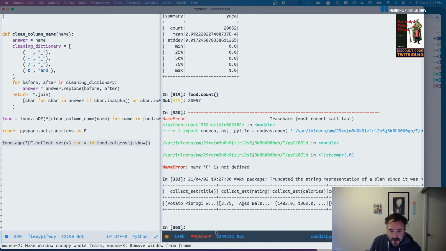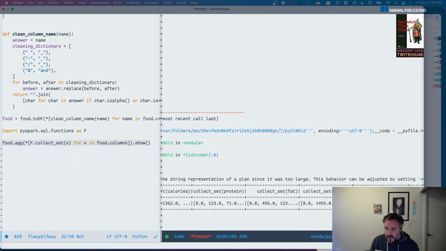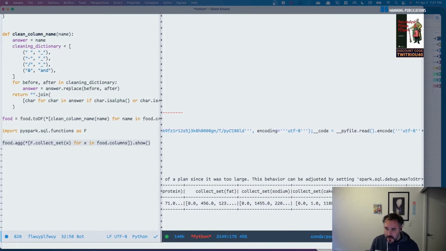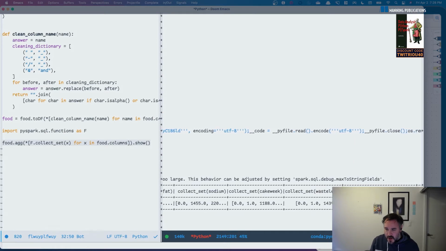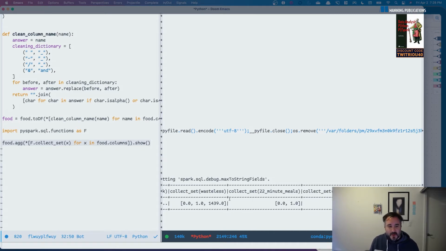So if you look at this, I'm just going to move a little bit. Let's say 100, move to the right. There you go. So if you look, Cake Week has more than a couple values. Okay, that's all good. 22-minute meals, 3 ingredients. You start to see there's only 0 and 1.